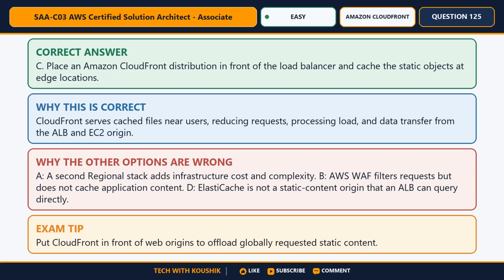The correct answer is C. Place an Amazon CloudFront distribution in front of the load balancer and cache the static objects at edge locations. Here's why. CloudFront serves cached files near users, reducing requests, processing load, and data transfer from the ALB and EC2 origin. Why are the other options not correct?